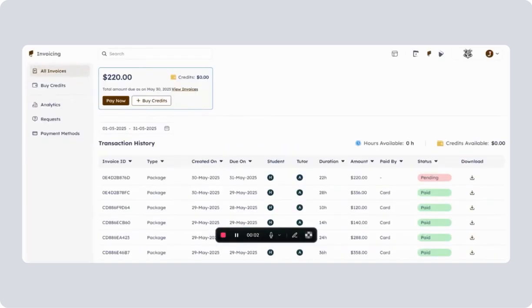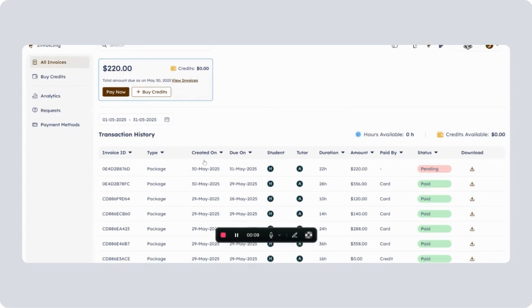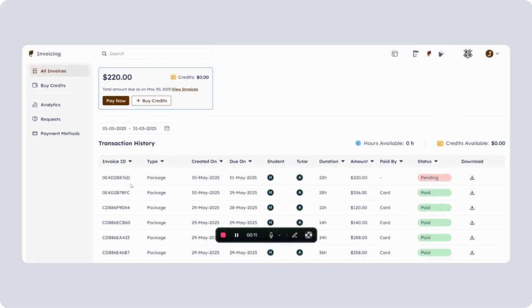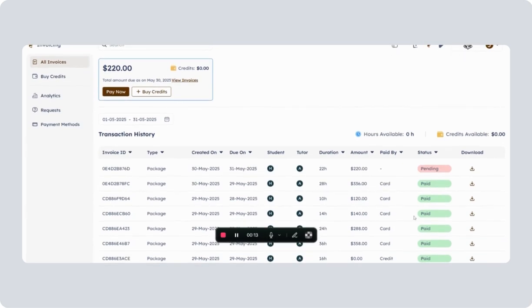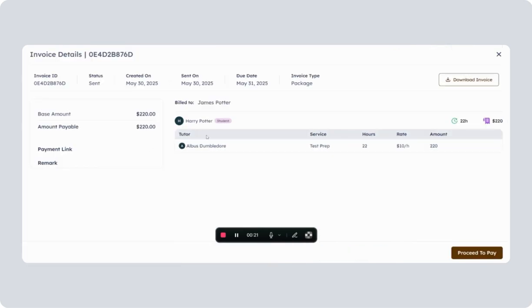If the admin has sent an invoice to the parent and the parent hasn't opted for an automated transaction, then in the all invoices page in the table, the parent will be able to see the invoice that has been sent to them. The status of those invoices would be pending. So the parent can click on the invoice ID. They would be taken to the invoice details page.